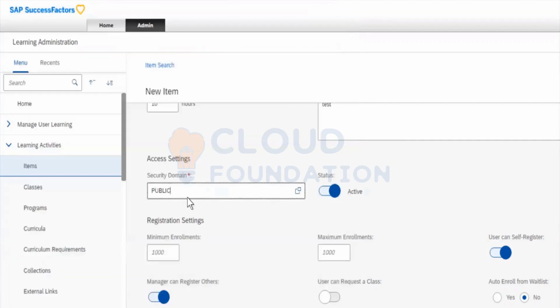But I don't want it. I want everyone to use it, so I will keep it as public. Getting me, yes, status. If you keep it as inactive, you won't be able to see this particular training.